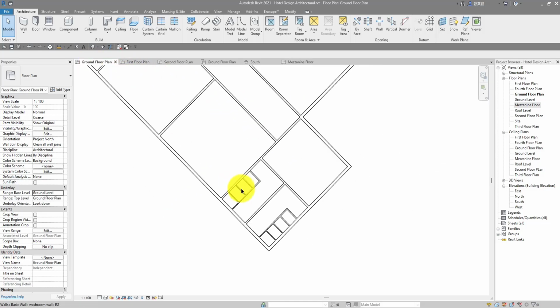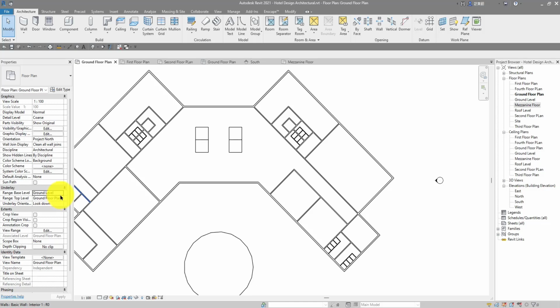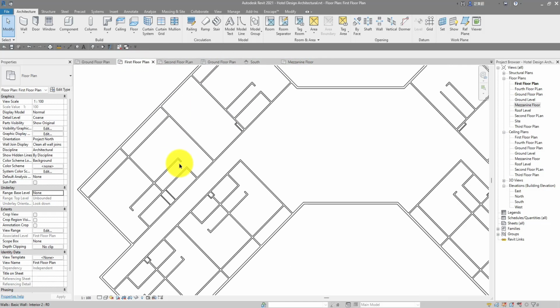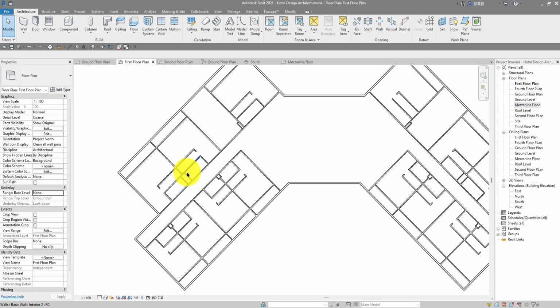When you go to the ground floor, you can do the same thing. On the ground floor, the underlay is showing the ground level, which is nothing, so I can leave that just as it is. So I'm going to go into the first floor. I'm going to move into the first floor now, and we haven't done anything on the first floor.